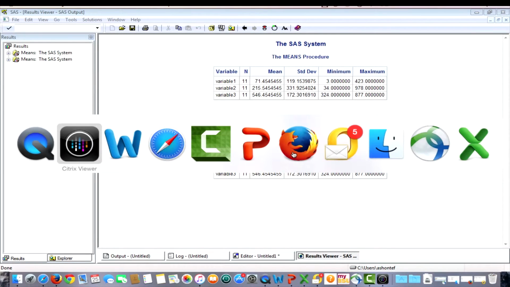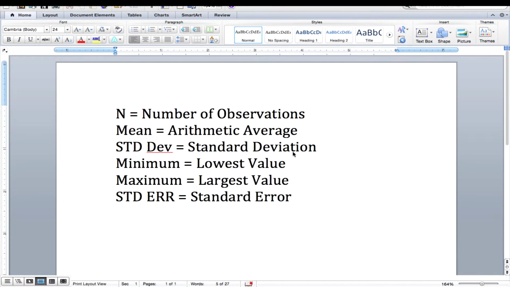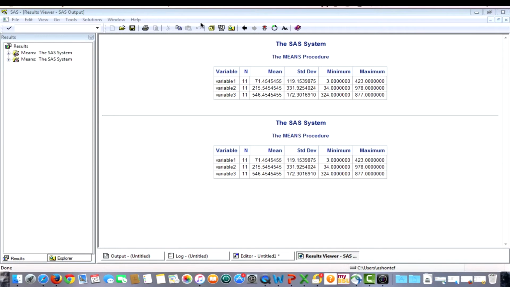deviation. In case you don't know what those are, you can pause real quick, and there are the definitions of n: number of observations. Mean is going to be your arithmetic average. The STD dev is your standard deviation. Minimum and maximum are going to be your lowest and largest values, and then later I'll show you how to add the standard error, which is represented as STDERR. So going back to SAS.